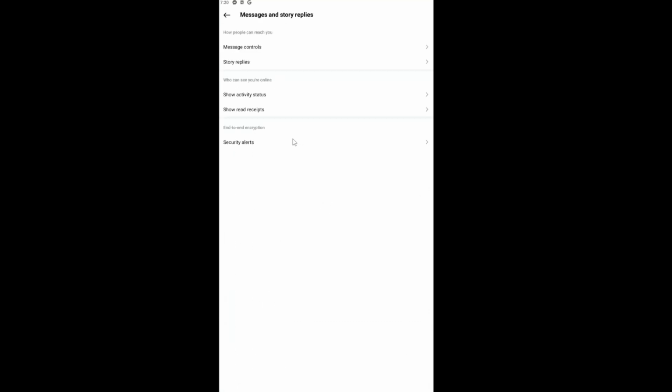Once inside, click on show activity status. Make sure that both of these settings are enabled. Show activity status allows accounts you follow and anyone you message to see when you were last active or currently active on Instagram apps. If this is not enabled, you cannot see if a user is online on Instagram, so make sure that this option is enabled.